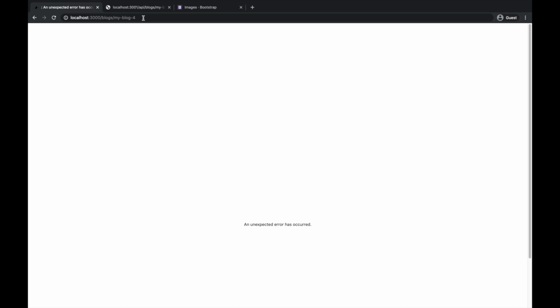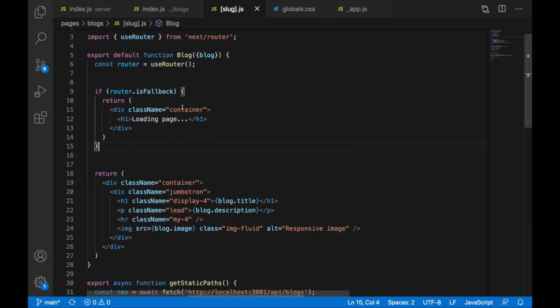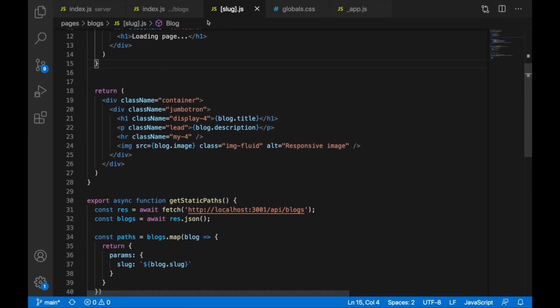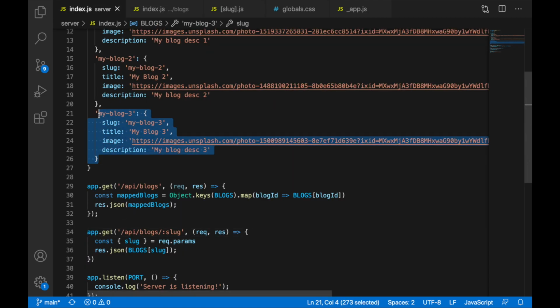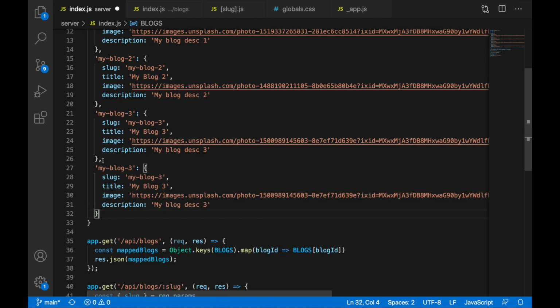So in such a case, we'll go to the backend now, and you will see here on the backend, we'll add my-block-4. I will copy this entire data of my-block-3, paste it, and simply change it for my-block-4. All right, my-block-4 description. And you can imagine this is a production server, and you are making these changes to your data on the backend. You are maybe changing your database and so on.